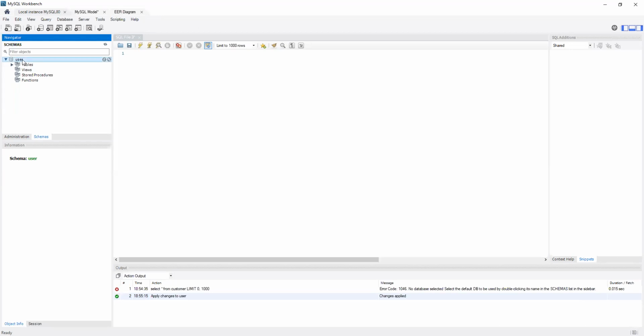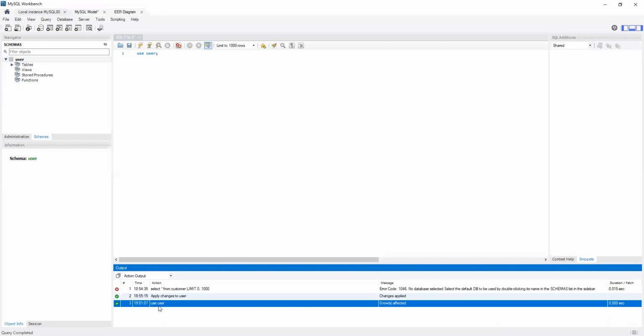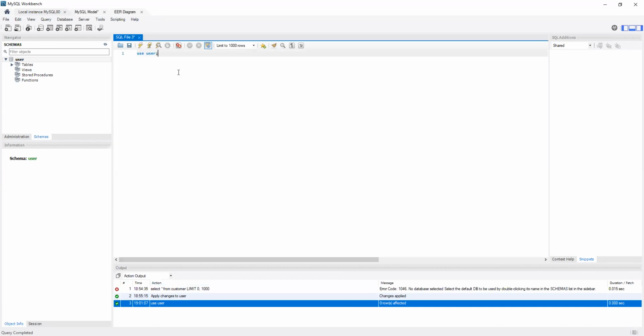So the first thing you probably want to do is use this schema. The function here is use user; with the semicolon at the end, and then hit execute. If there's a green button or a green check mark all the way at the bottom, you're good. So now you can use this query.